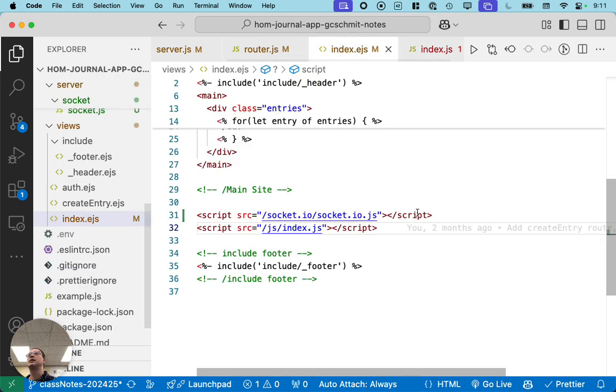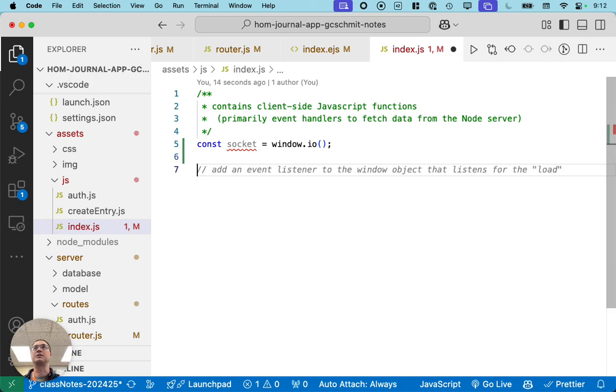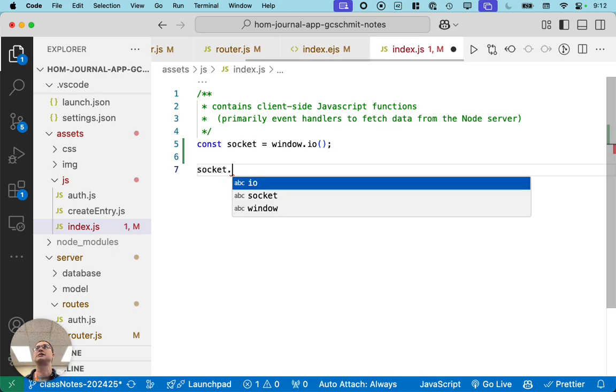By adding this line of code, this creates the WebSocket connection for us. We don't have to write specific code on the client side to connect to the server. This does it. Here, we can just get a reference to the socket that was created for us and then add our event listener to it.